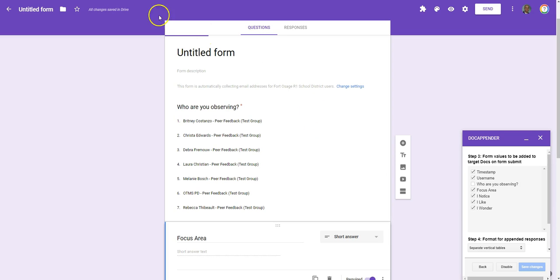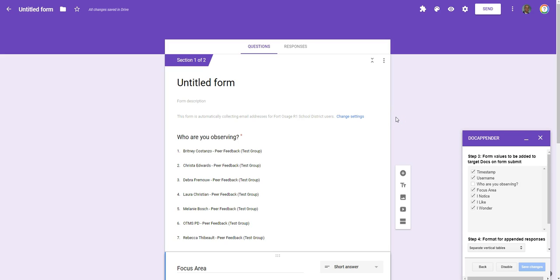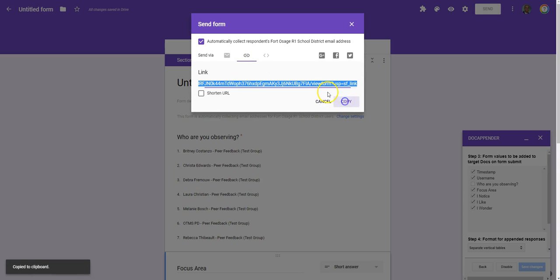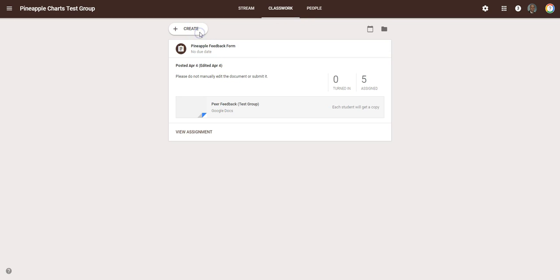Once you're ready to go and you have your form set up, you can change themes or colors or whatever you need to do. Then you're going to share the link right here, and that's what you're going to use to do your actual observations. If you want to put that in and create an announcement in your classroom, you can put that in the stream, or you can put it as an assignment here in the classroom that basically says here's the link to the observation form. So however you want to share that with the faculty.